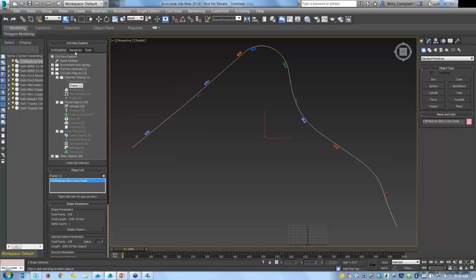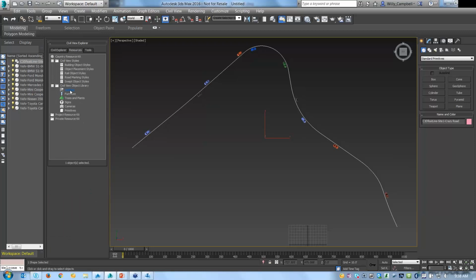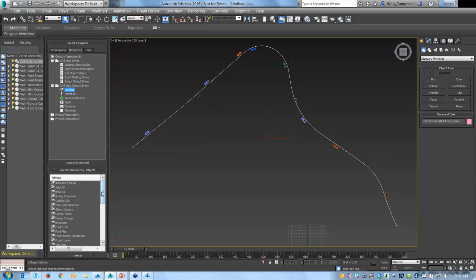I'm going to come over to the Resources tab in the Civil View Explorer, and I'm going to select Vehicles. Now this is all of the vehicles that are available inside the list that we were just looking at in the Object Placement Style Editor. In this case, I want to add a bus. That's the GMC bus. I'll select it from the list.